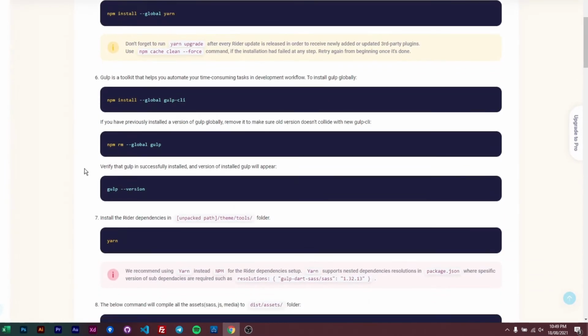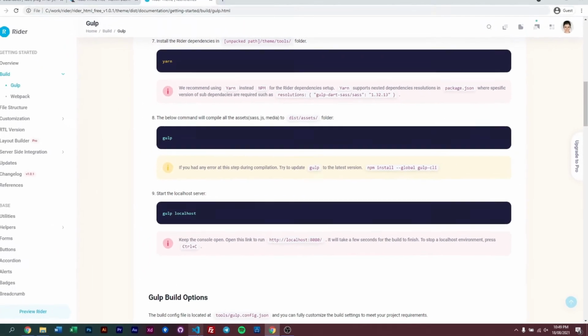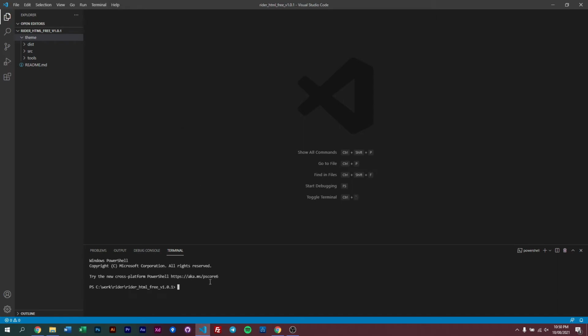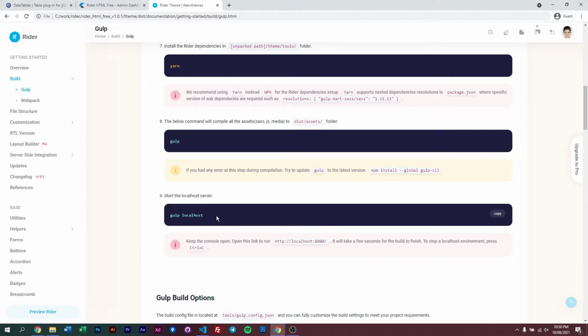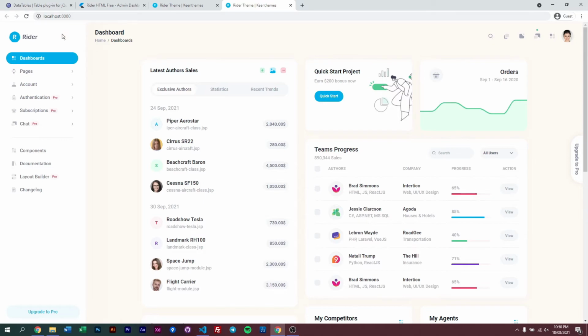I've already done all these steps, but what I need to do now is run Rider on my localhost environment. So let's go ahead and open Rider in my IDE. I'm using Visual Studio Code. Let's open up my terminal, and then navigate to our tools folder, so let's go to theme tools. Here, we're going to run the command that we saw, which is gulp localhost. And our localhost is now running. Just click on that, and you can see it's now running on my localhost environment.